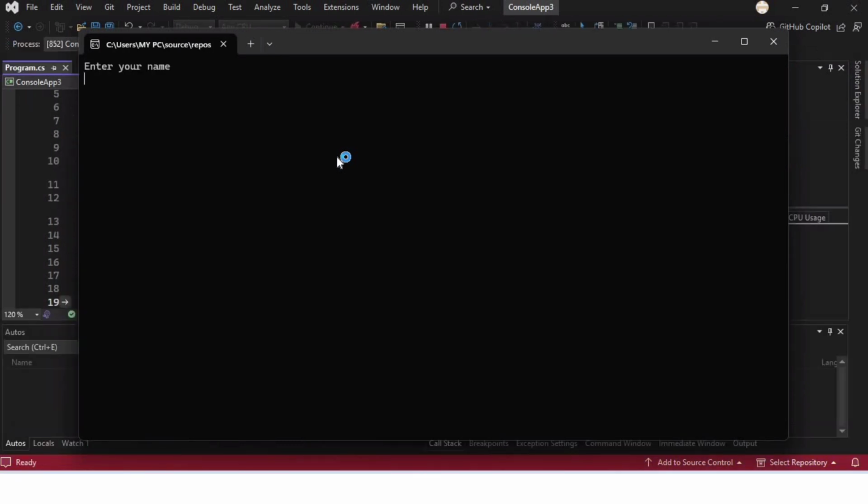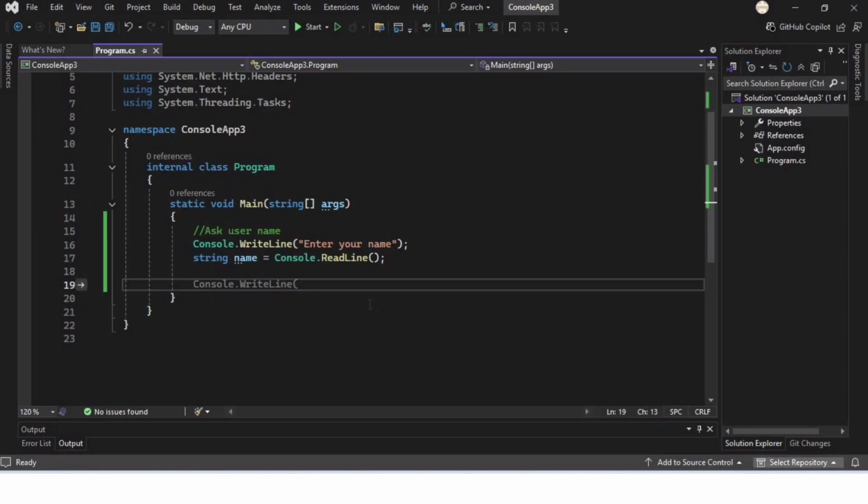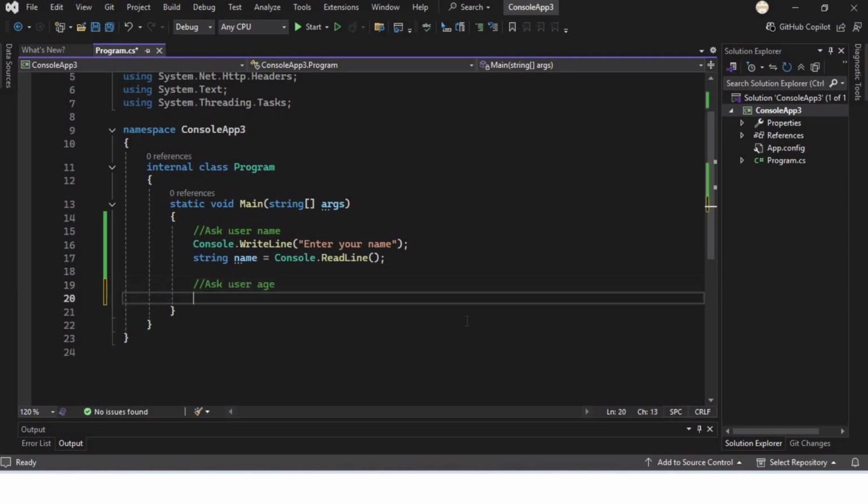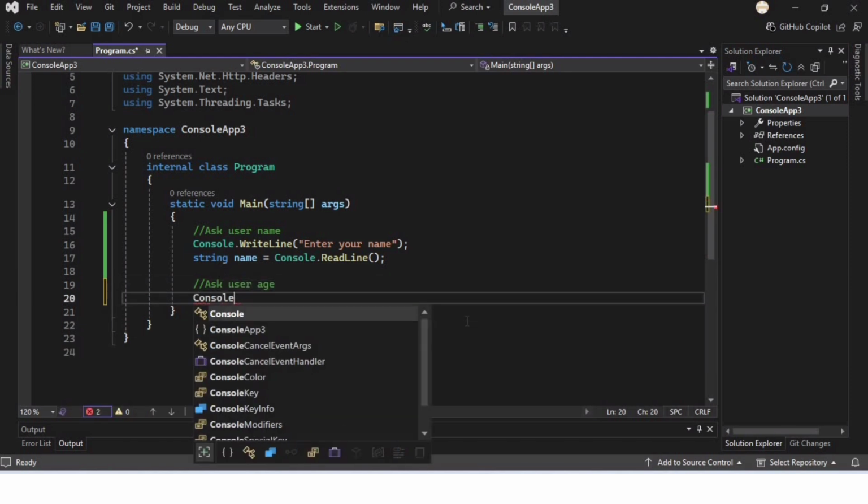So let's run this code, and it displays "enter your name". For example, I write here John, and this text will then be stored in the name variable, right? And now let's see how we can take the user input if the data type is integer.